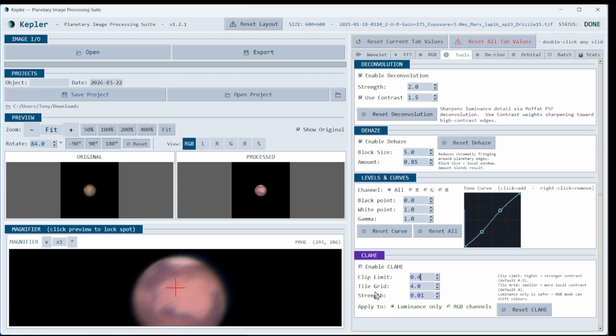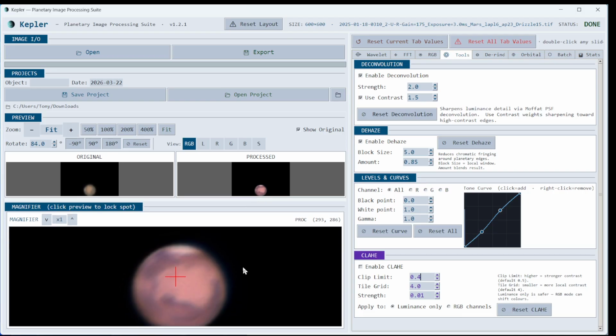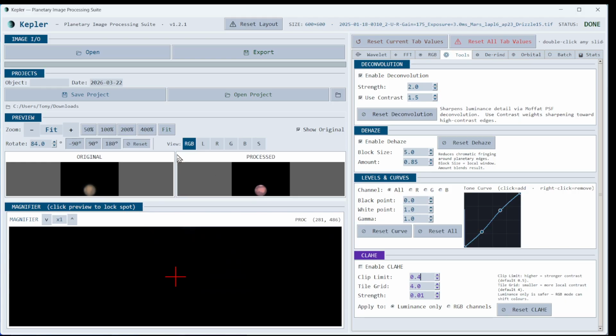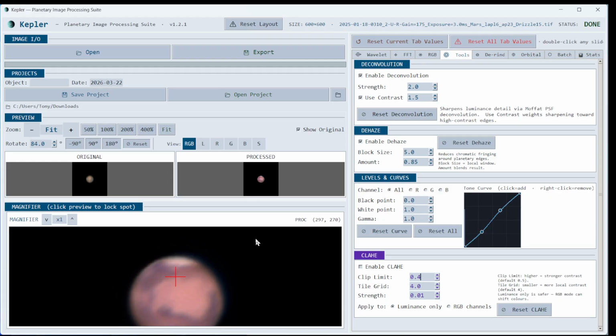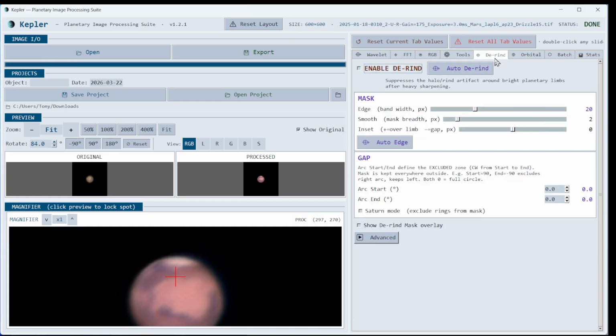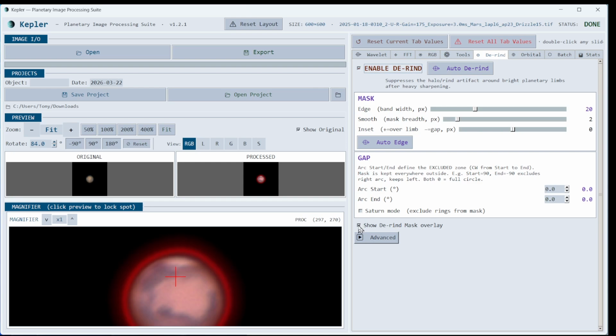Now, the next thing I wanted to call out is in this Mars image, you'll notice on the right hand side of the planet here, there is this rind effect, almost like at the upper left. In Kepler, there's what's called a de-rind tool, and if I enable that and then show you the de-rind mask, basically what it's doing is taking a mask, and anything under the mask, it will apply a blur, if you will.